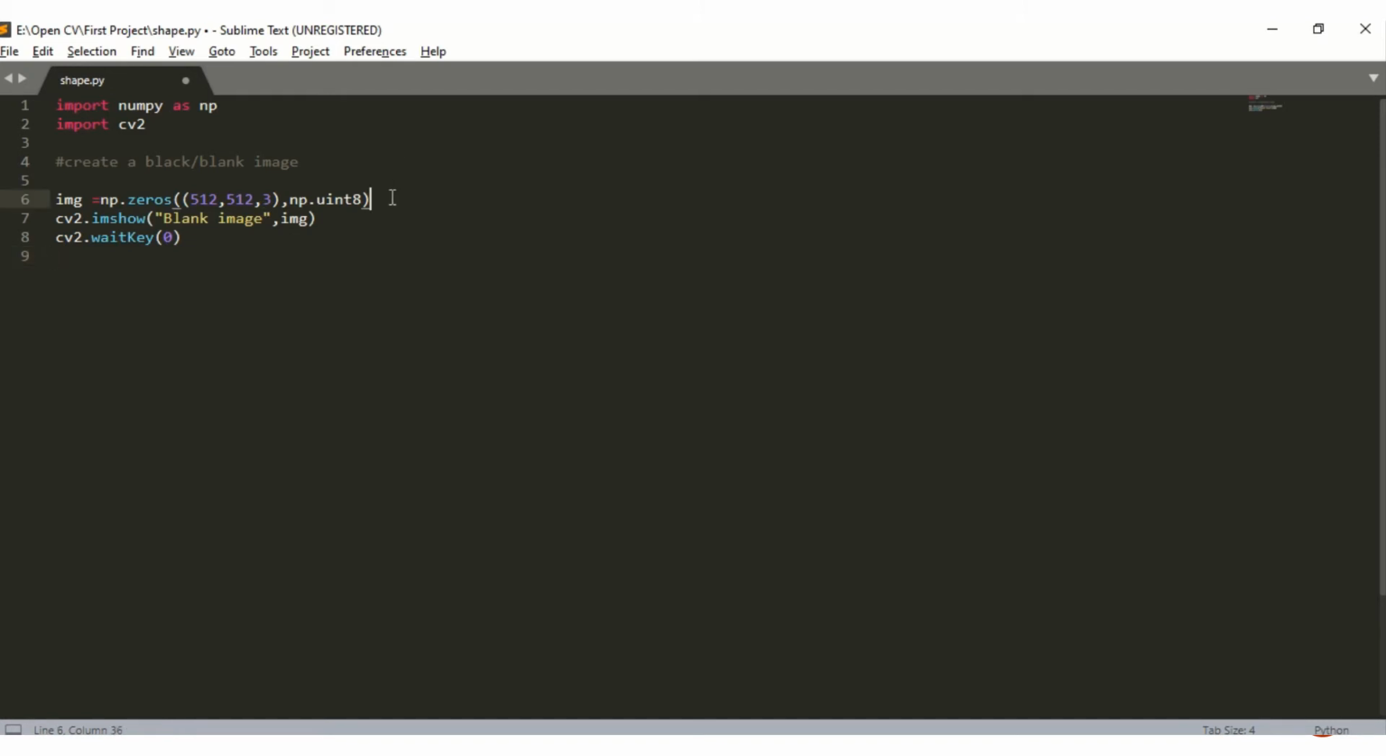So our command will be cv2.line. Now the name of the image is img, so img comma. Now we want to declare the starting point of our line, which is nothing but 0 0, and the ending point of our line, which is nothing but 100 comma 100.